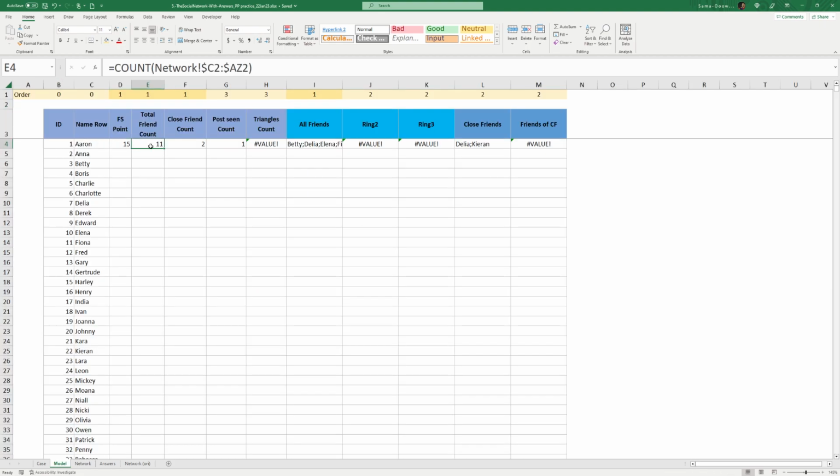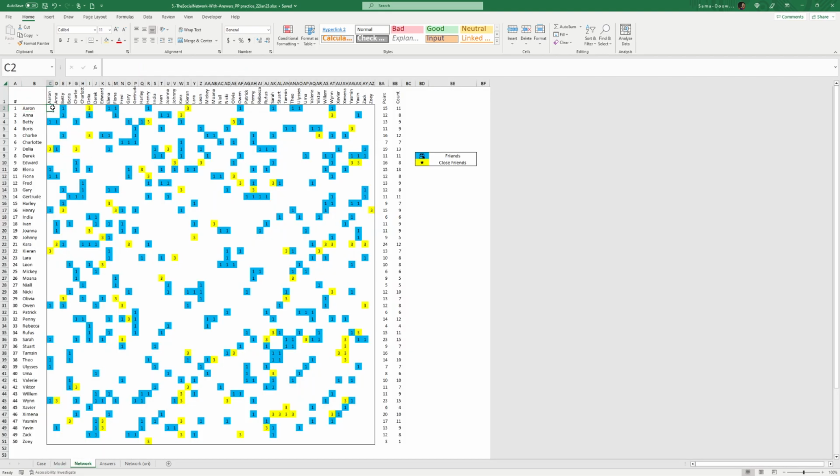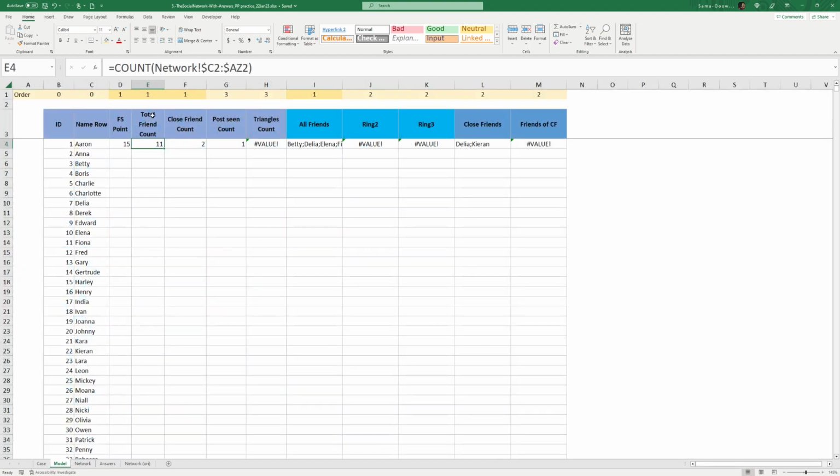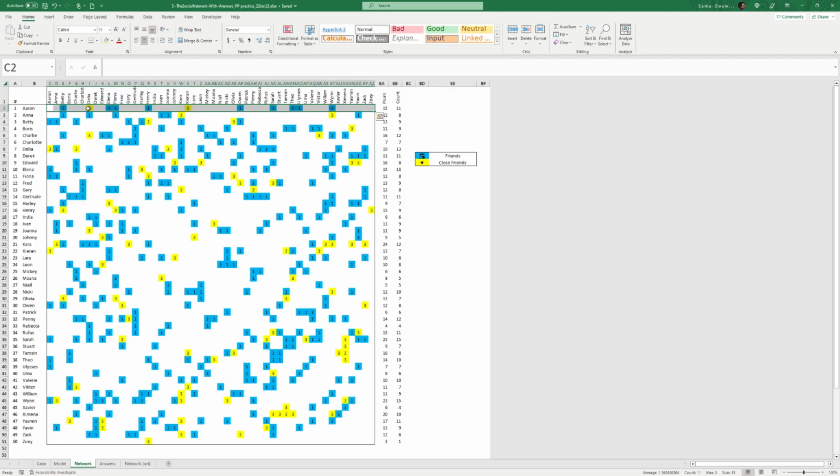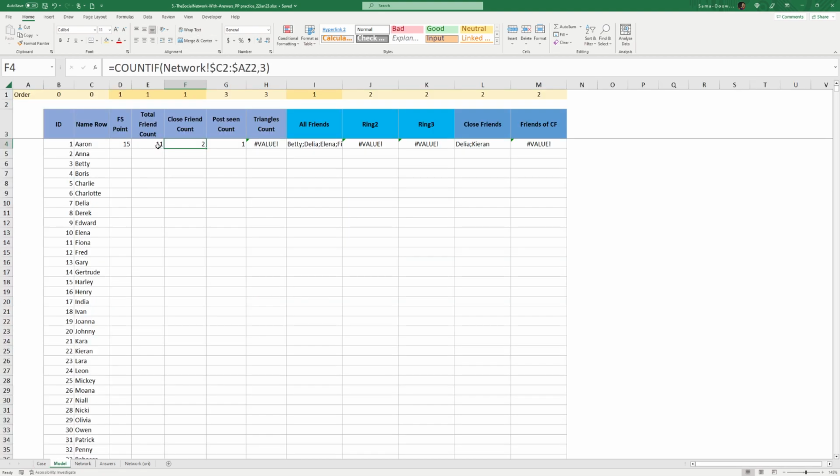The second one is total friend count. So instead of sum, I change to count, so we can get the number of friends. And for the close friends, I use COUNTIF, counting only if the number here is 3. Okay, this is all for these 3. I will just copy down the formula.